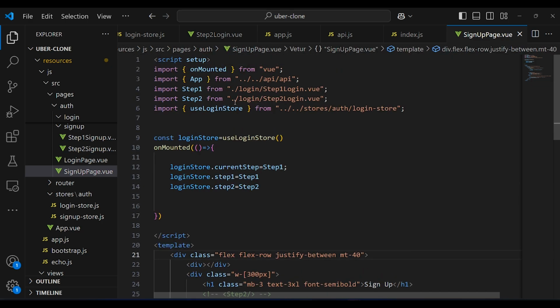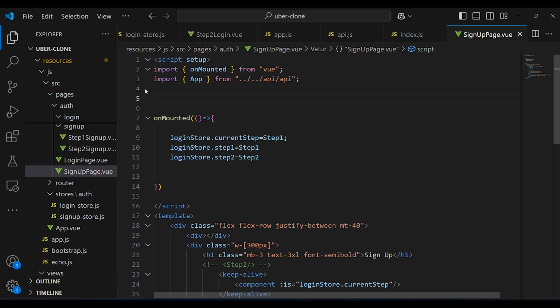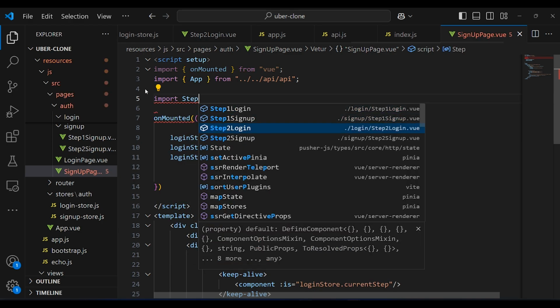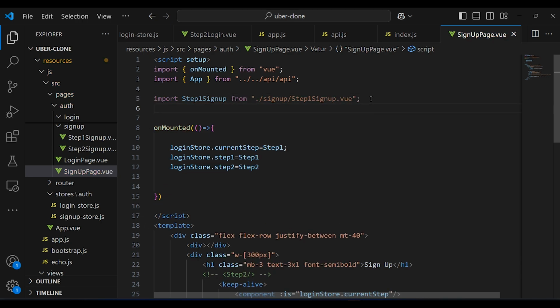And then for step 1 and step 2, we are going to import them from the sign up page. I'm going to get rid of the login store and remove that. And then in here, we are going to import step 1 sign up, and we're going to import step 2 sign up, the view, like this.